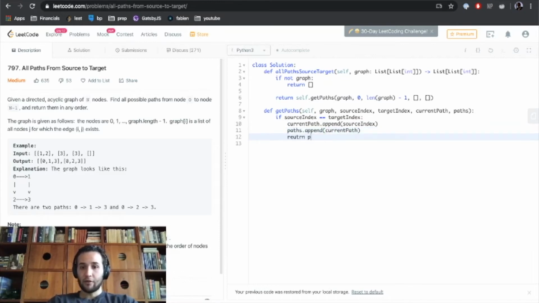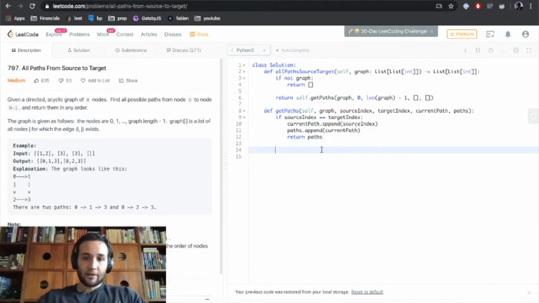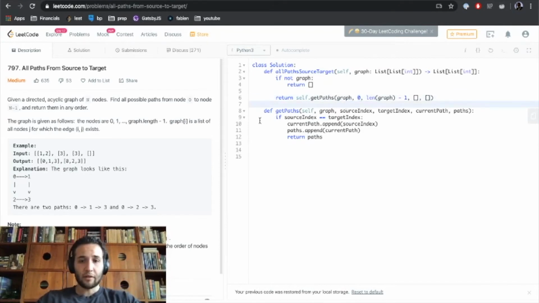And we want to return all of our paths so far, right? Now here's where things get a bit trickier. So let's look at the first step of this. The first thing we're going to do is consider the zeroth case. So 0 is not equal to our target index, because our target index is 3, okay?